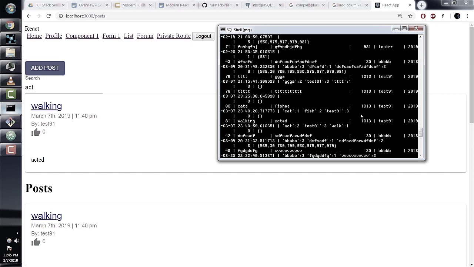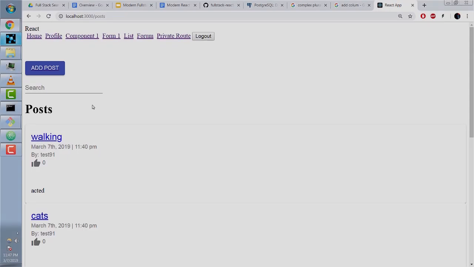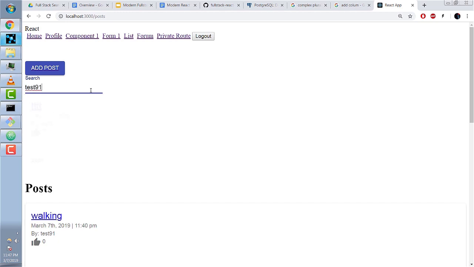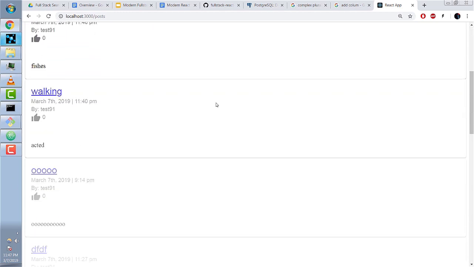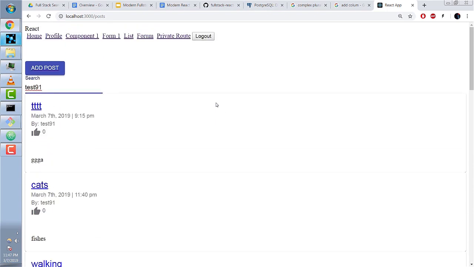And then now I'll just quickly show you that you can also search for the username of the person who submitted the post as well. So if we enter in test91, we see that all the posts that this user submitted are rendered here. So we can also search for posts by the username as well.